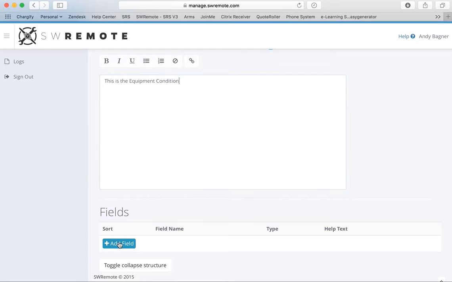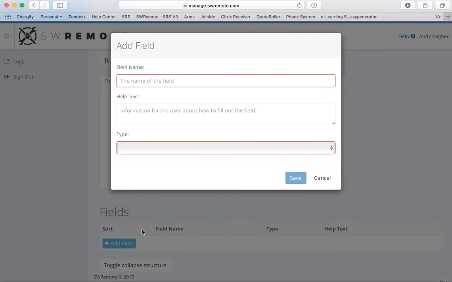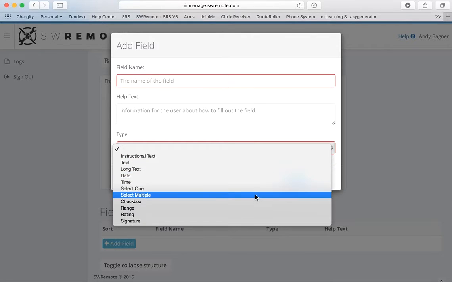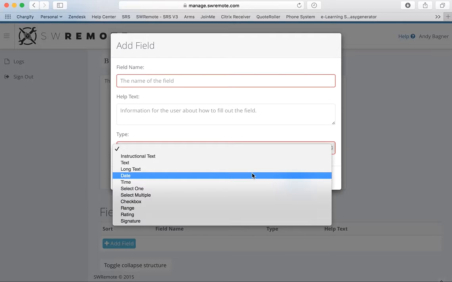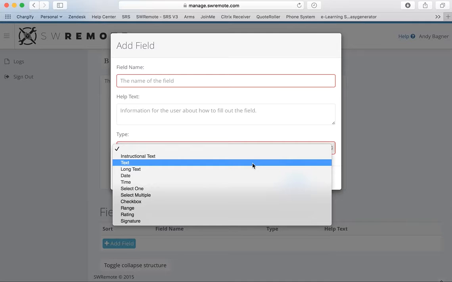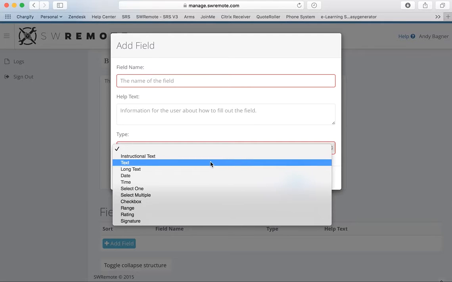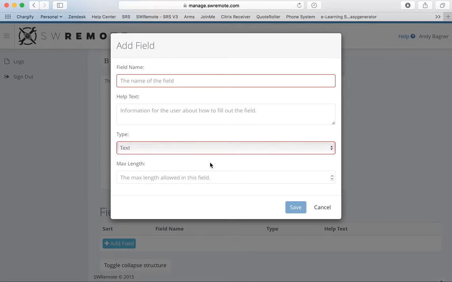Then I can come down here and start to choose the fields I'm going to add onto this form. I click Add Field and I can begin to create the fields for the form. The first thing I want to do is hit this drop down and choose from the different fields we have. These are all the different types of questions or types of fields you can obtain in your forms. The first one is just a simple text field, which is instructional text. So you can create text to capture information right on that form.